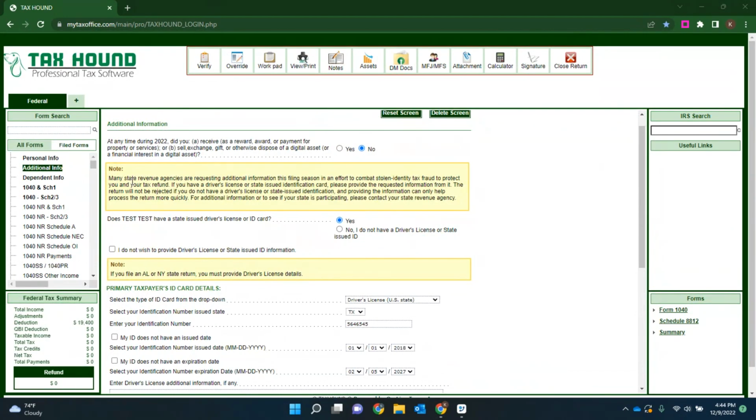So I want to ask if the information on the ID is going to transfer to the bank product. Yes, absolutely. If you enter that information here and you select a bank product, it will carry to the bank product. So let's continue on. Perfect.